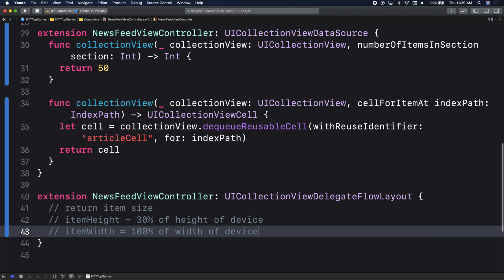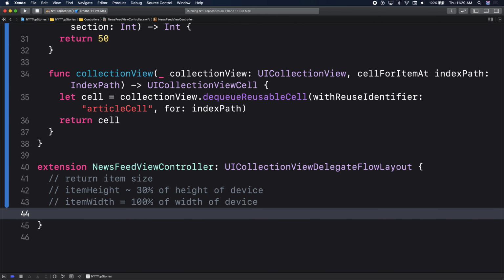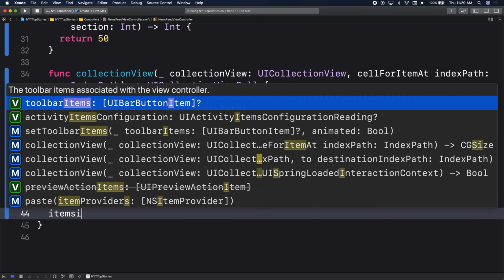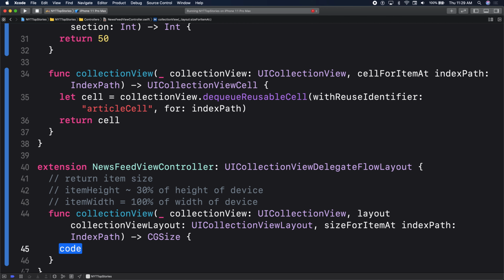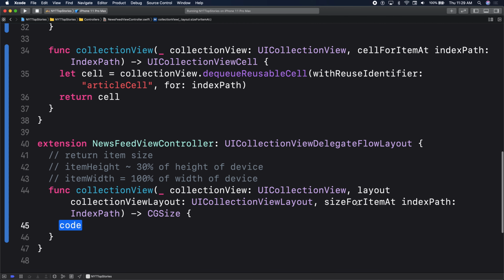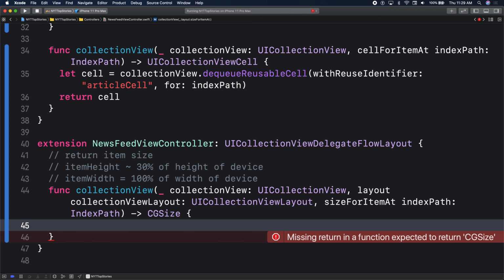Cool? Great. So what method do we need here? We simply start typing in item size. I type in item size and I press enter, and off comes our function, size for item, which expects you to return a CGSize. A CGSize is a tuple. It has a width and a height of that particular cell.